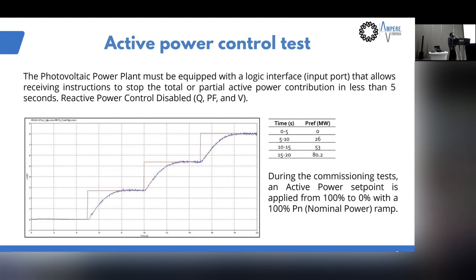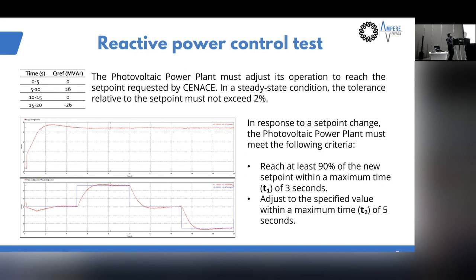That's a good result, but also during the commissioning test, the active set point is applied from 100% to 0, and we also have to simulate the result for the reactive power control. We have similar results. As you can see, we can reach the desired value in around 3 seconds. So we only change the reactive power, while the active power remains almost constant.